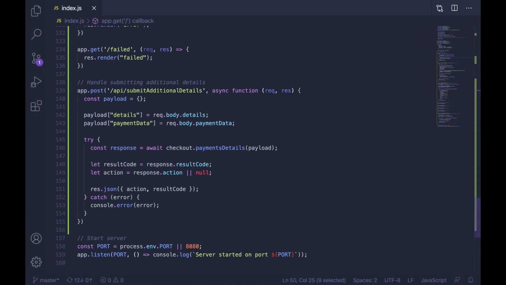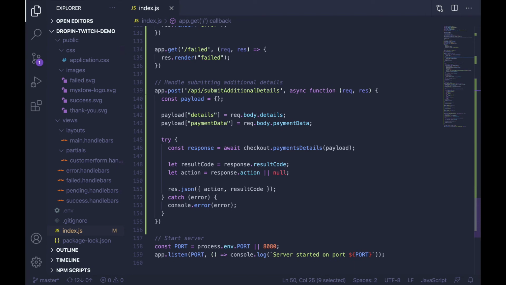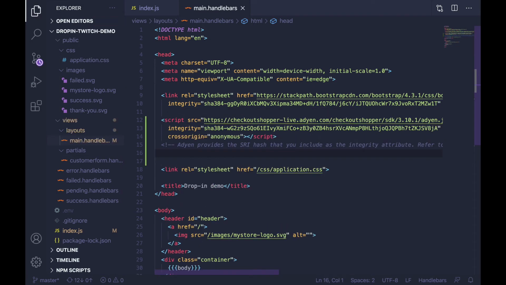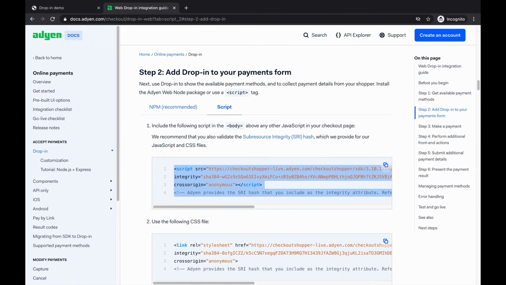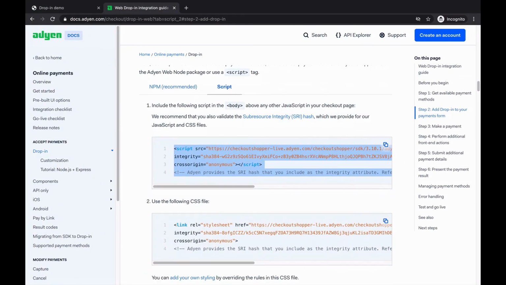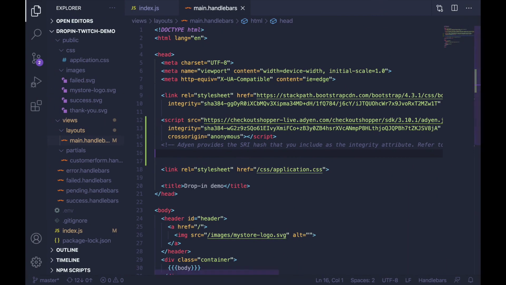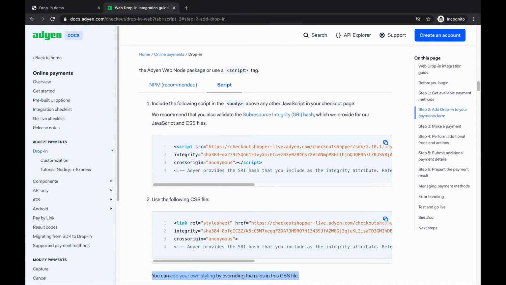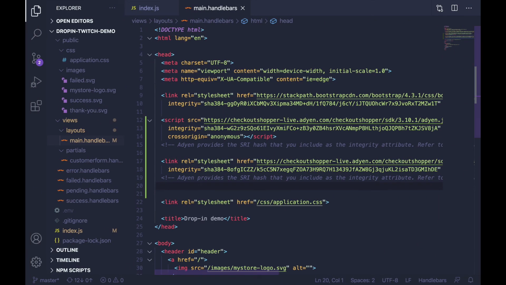Open up the file tree, and add it right there underneath Bootstrap. Jump back to our documentation, and do the same thing with the CSS file. Again, the CSS file has a few default styles for drop-in, but feel free to override any of its classes. You can get more information on that right here, right in the documentation. Great, so I'm going to close back down the file tree.